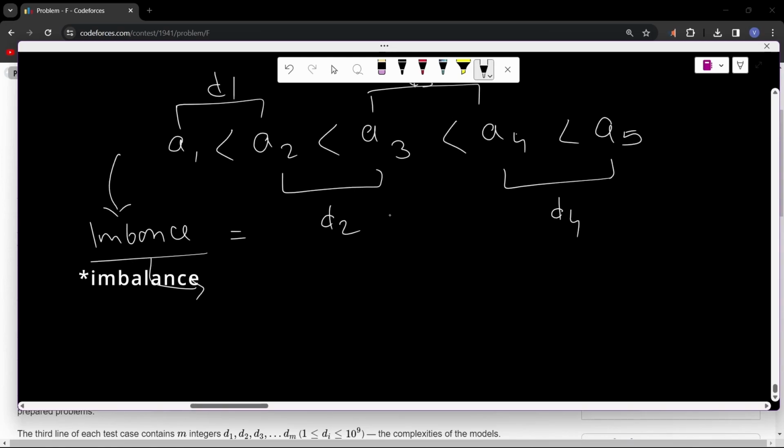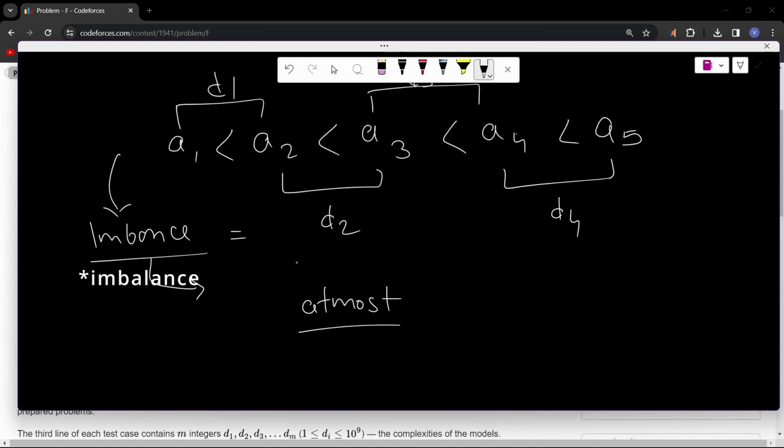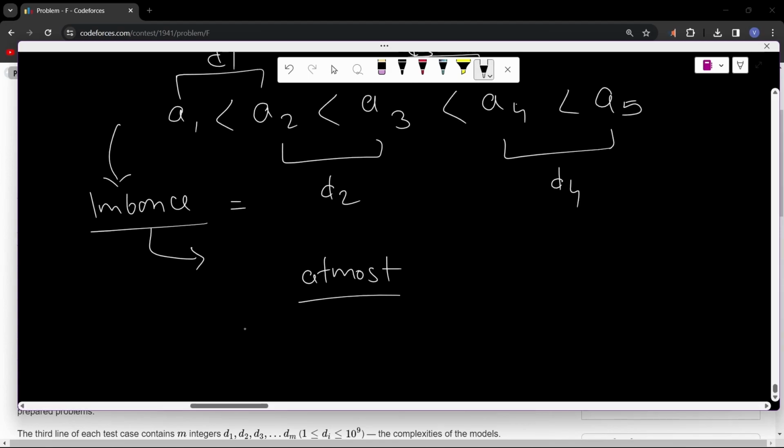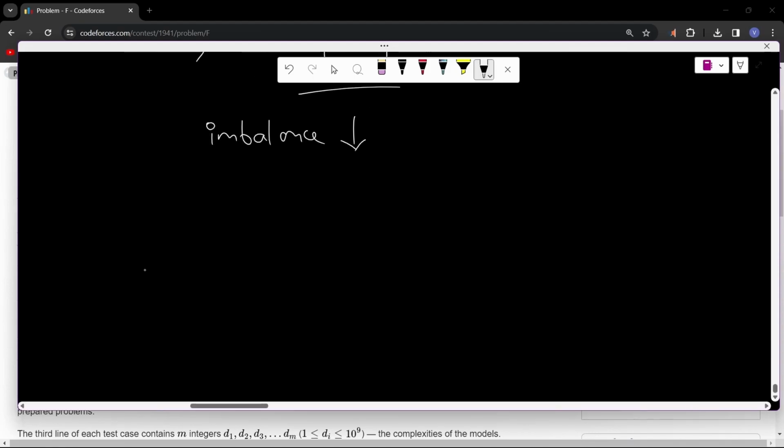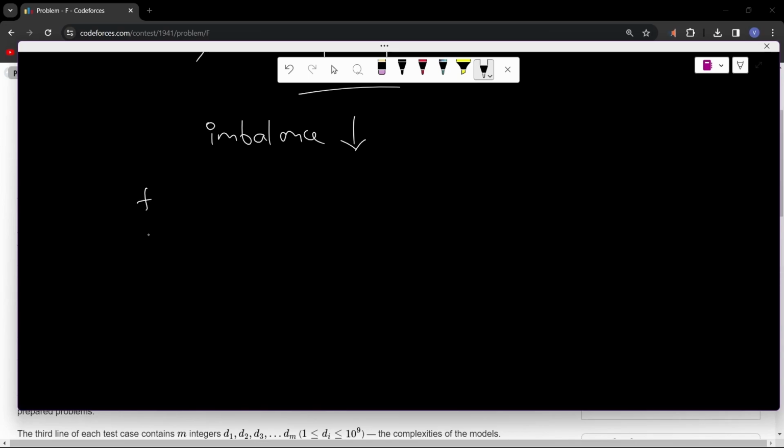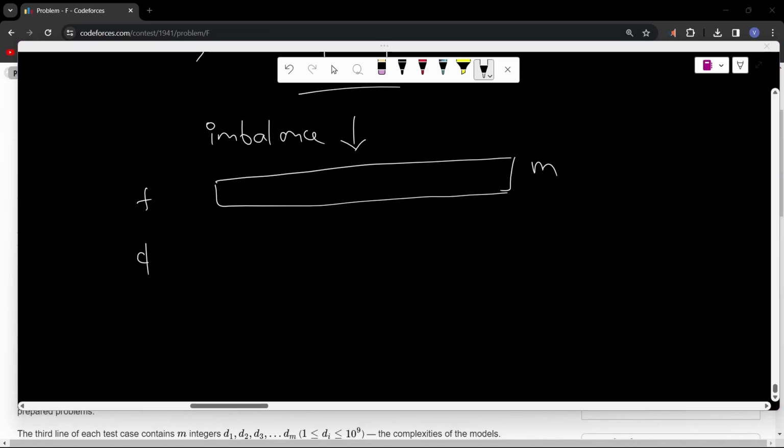Our task is to create at most one new problem, and we have to make sure that the imbalance of the problem set after creating this problem is as small as possible. The instructions for creating this problem are as follows. Along with this problem set, you are also given arrays f and d of size m and k, I think.